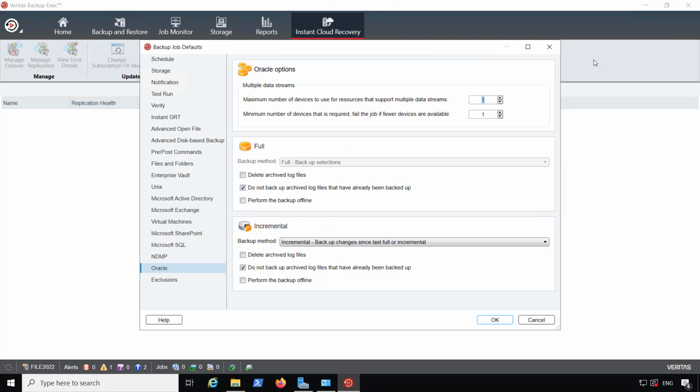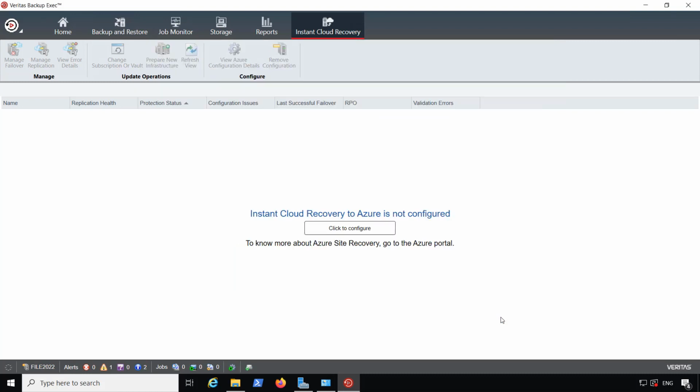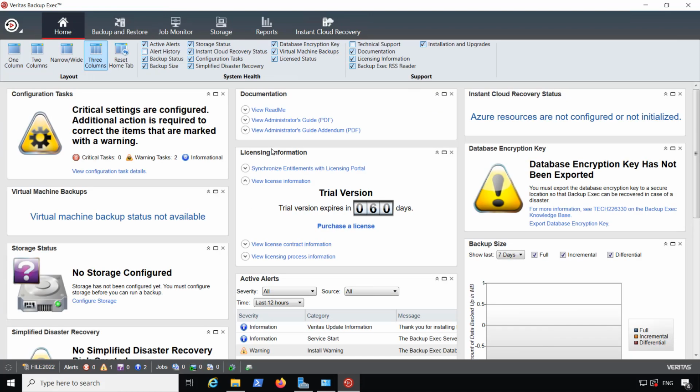Once you have that set the way you want, you can click OK, and the next time you create a backup, it will use these defaults. So once again, you can make edits to those defaults if you'd like to, and you may certainly do that in certain occasions. But for the most part, setting it up this way will help make creating new jobs run much more quickly. So that is an overview of Backup Exec 22.